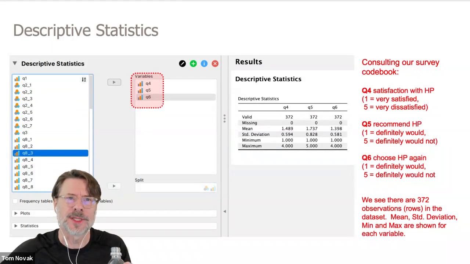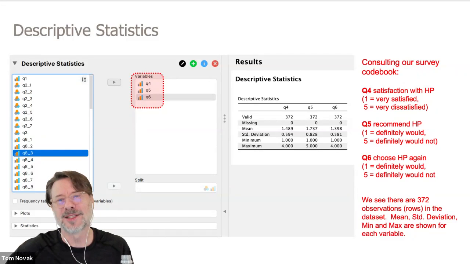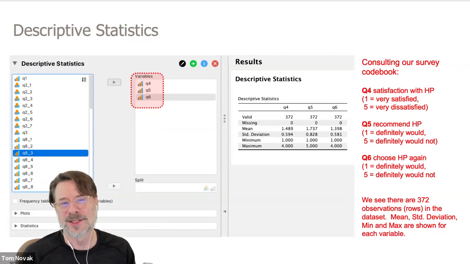Are people satisfied with HP? Dylan, I see your head nodding. Emily, your head's nodding. Yeah, they're satisfied on the 5-point scale. The midpoint is a 3. It's closer to 1. 1 is very satisfied. We have to take into account here that the lower the number, the more satisfied they are. So they're more satisfied than not. They're between a 1 and a 2.